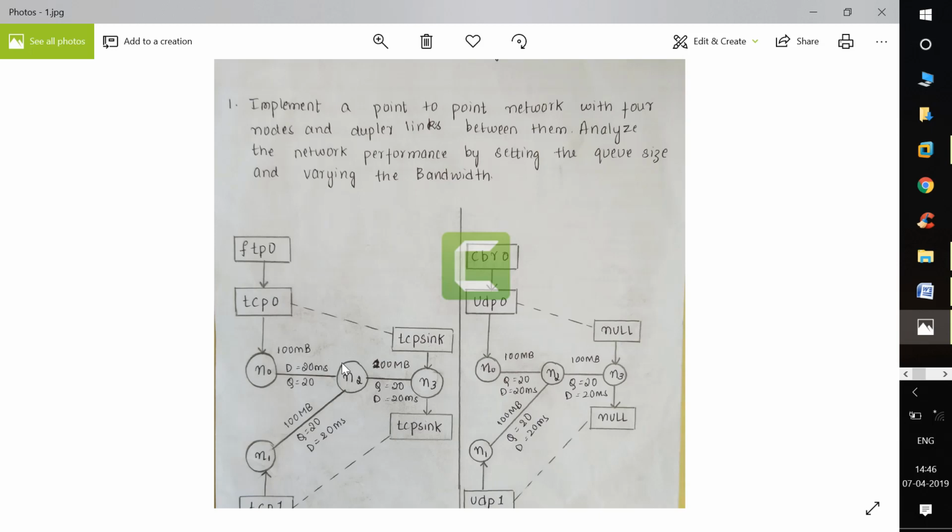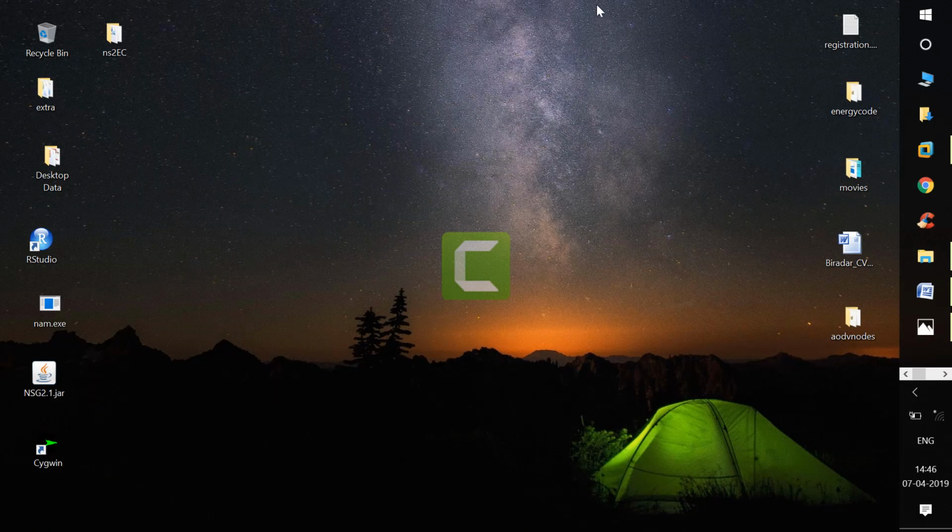Four nodes we have used, and there is a duplex connection between them. Let's create a network like this in NSG. There is a software called NSG, which basically works using Java. If you want to run this software, you need to install the Java JDK. Once you install the Java JDK, just double click on this, and you are going to get a window in which you can create a scenario.